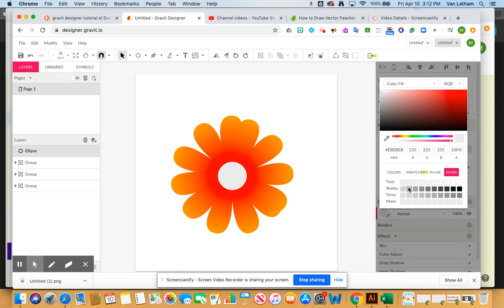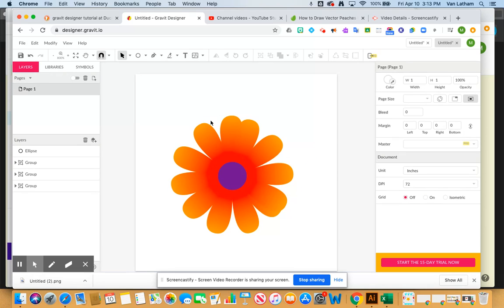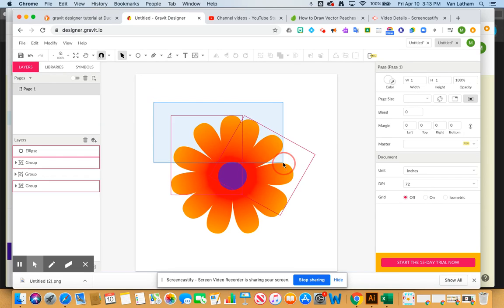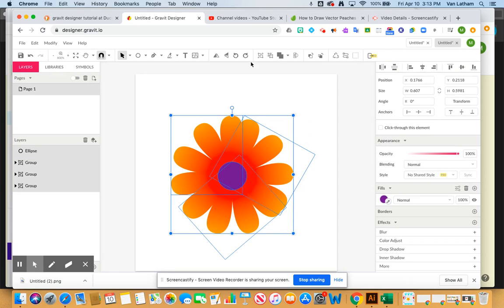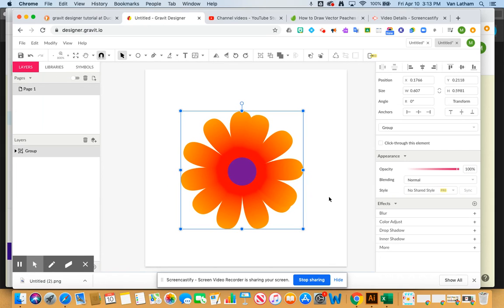And then what color should I make it? Hit the colors. Let's make it a deep purple. There. Okay. So there's our flower, and I will select it all, and I'll group that entire thing now. Okay.